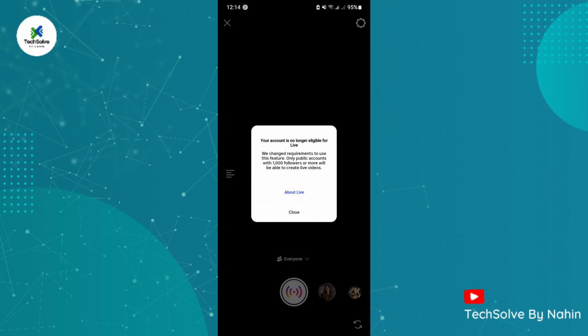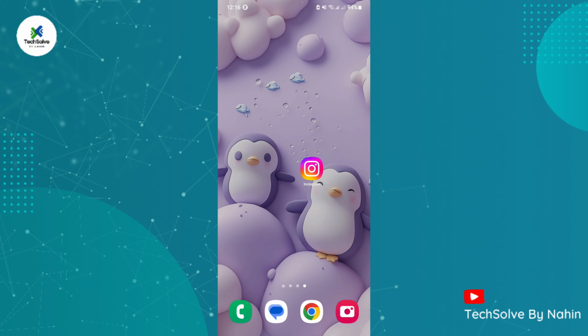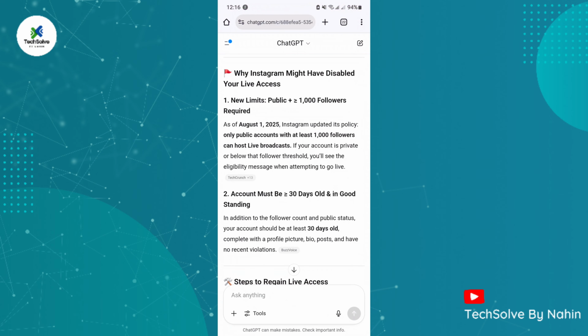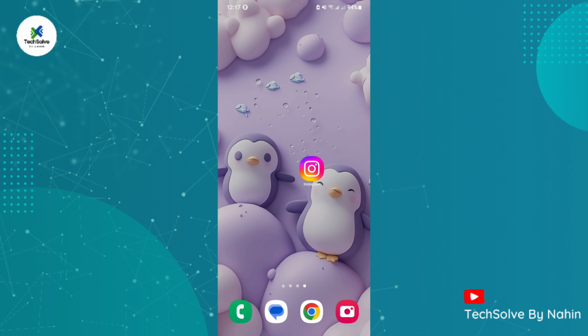From August 2025, Instagram updated their policy. From now, if you want to go live, you have to meet some requirements. Like only public accounts with at least 1000 followers can host live broadcasts, and also the account must be 30 days old. Now how to fix this?